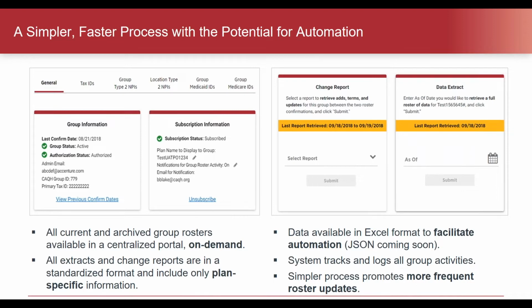And so that is then going to be filtered so that when you download either that change report or that extract, you will only get data relevant for your team. That should speed your updates because you're no longer filtering through irrelevant data. In addition, you have the option for automation. Data is currently being delivered in a standard Excel format and also will eventually be available in a JSON format to make it even easier.